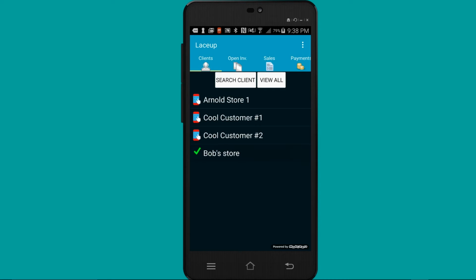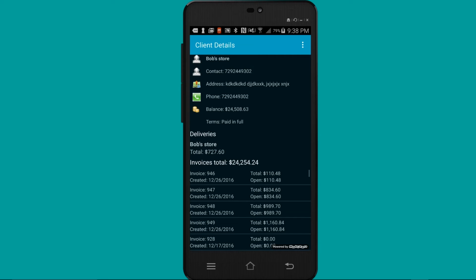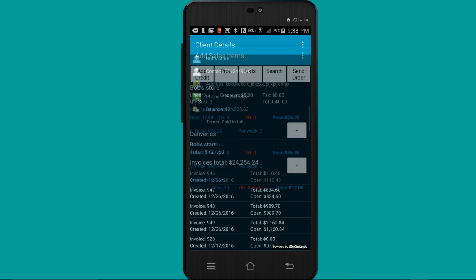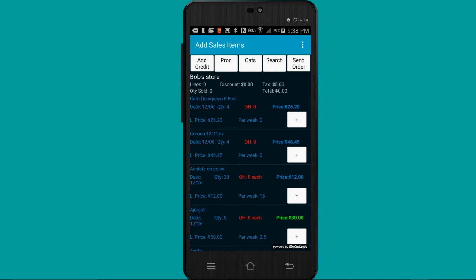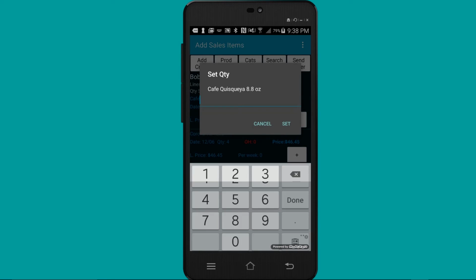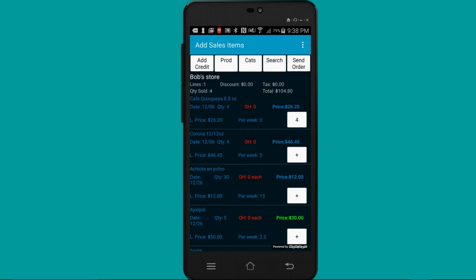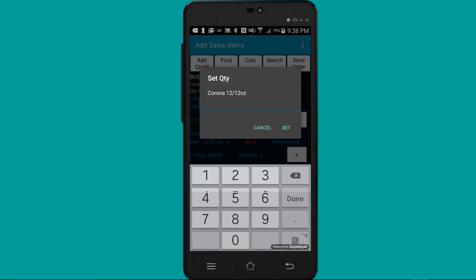Now I want to create a sales order for the following visit. To do so, I tap again on Bob's store. I tap the three dots and I select sales order. When I select sales order, it's going to bring up an order template of everything that that customer normally orders. So I'm going to add quantities now.